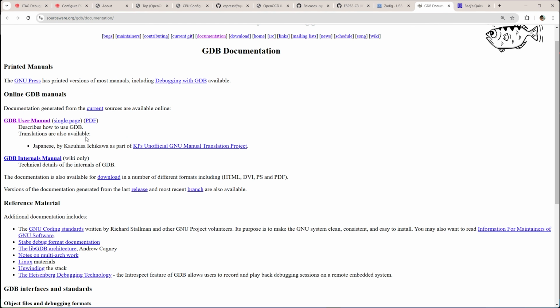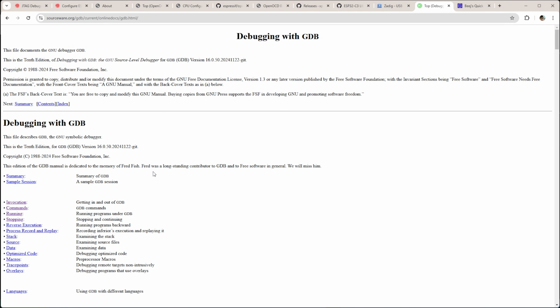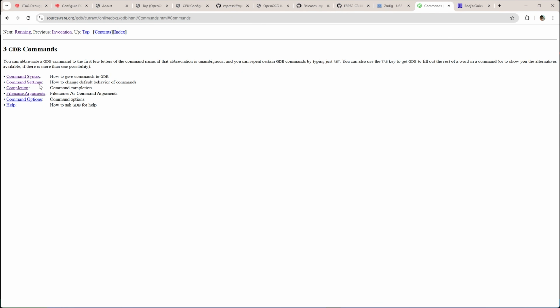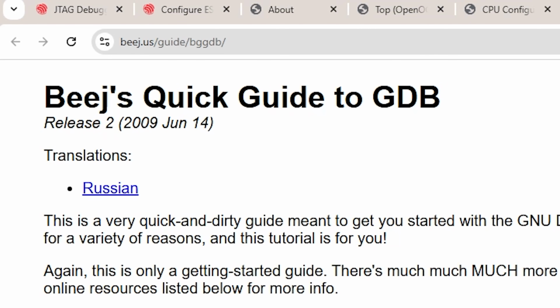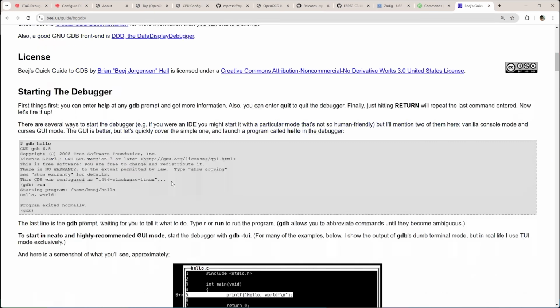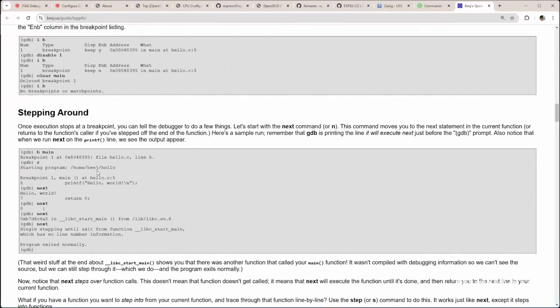This is better as a reference guide, so you can go to the GDB user manual and understand all of the commands that are in here. So there's command syntax, there's command settings. Feel free to work through this. Not a great getting started guide. For that, I recommend going to beej.us/guide/bggdb. And this is a really good getting started guide on how to use GDB from the terminal.